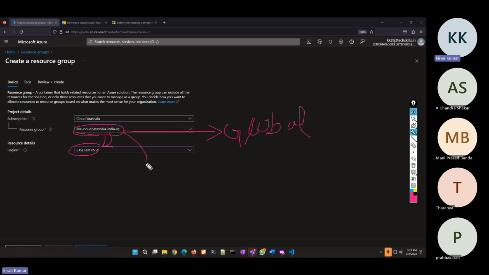That means under this resource group, I can place virtual machines from any region: West US 2, East US 2, India or Asia, resources from any region can be placed under the same resource group. That's the reason I'm saying it is a global resource. It will accept any region and won't deny it. There is no region-specific restriction.